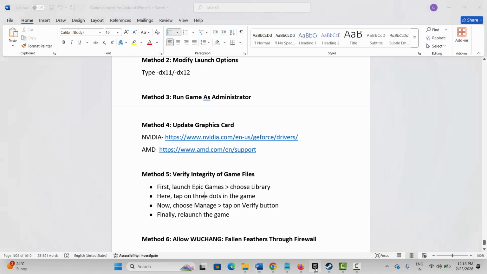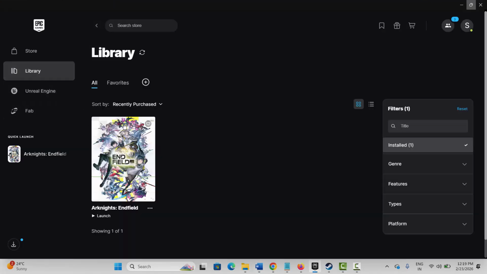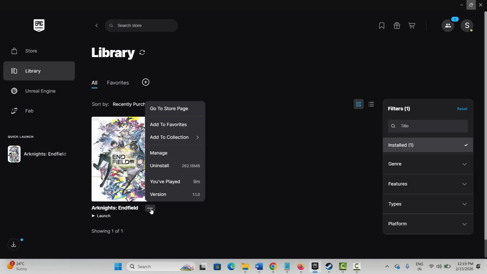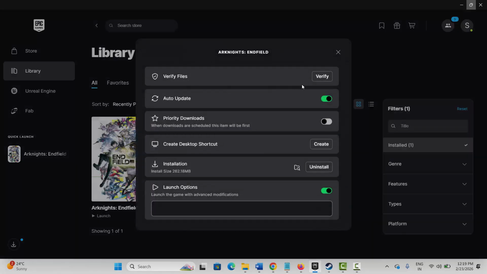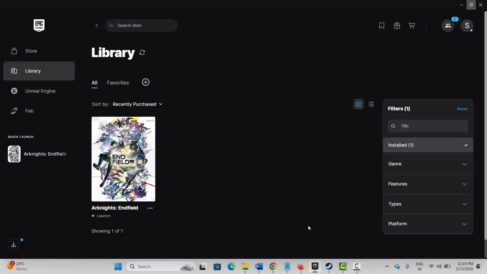So go to Epic Games. Under library section, select your game, click on three dot icon, click on manage, and here you can see verify option. Simply click on verify option. Once you verify the game files, now launch the game and then check.